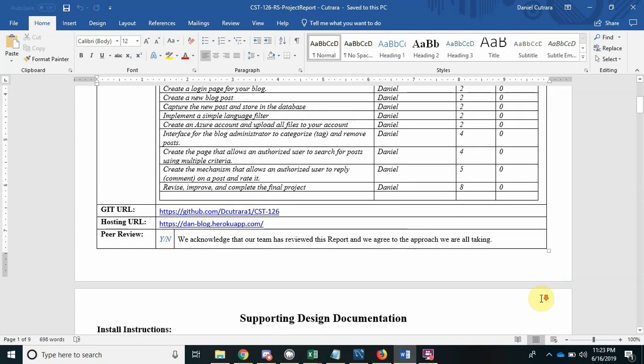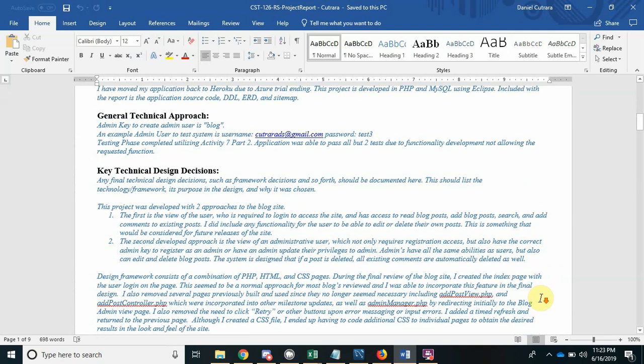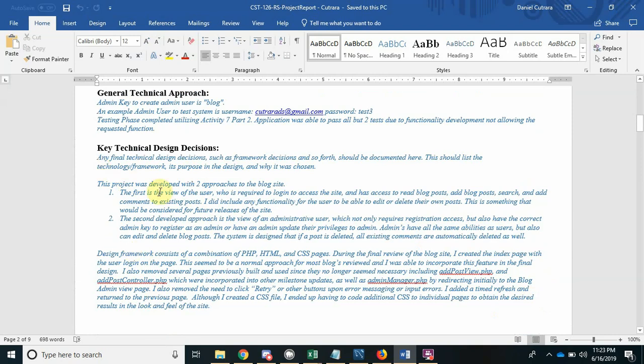I really want to start out by saying that initially my design decision really was a two-approach to the blog site. The first is the view of the user, the individual who would be creating access and logging onto the site, and who has the ability to not only read the posts that are presented, add their own blog posts, be able to search different posts to find specific keywords, phrases, or titles, but also add content and comments to existing posts that are already on the blog site.